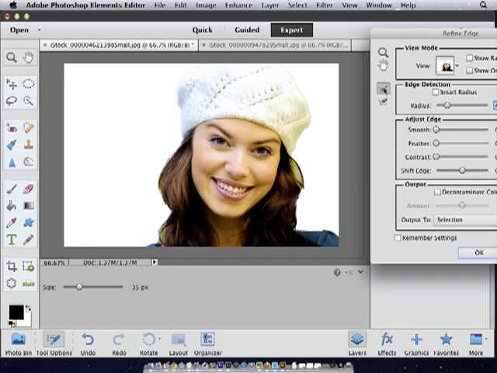Then if you look over on the left-hand side, there's a brush tool. It's called the Refine Radius brush. It's automatically selected. You don't have to do anything to select it. You can use your right and left bracket keys to make it larger or smaller. You can see the size is changing here. And then you just click and paint on the areas you want to fix.